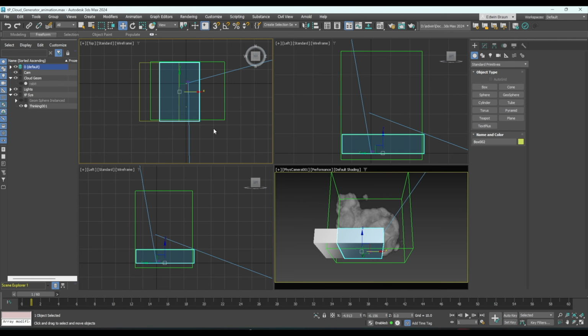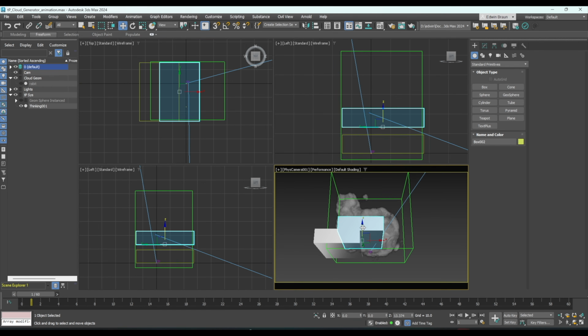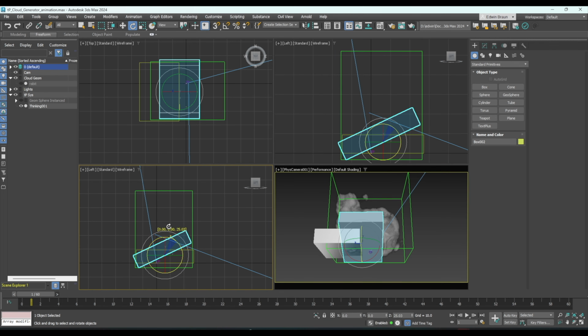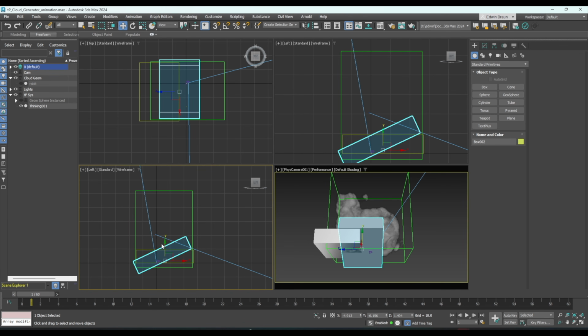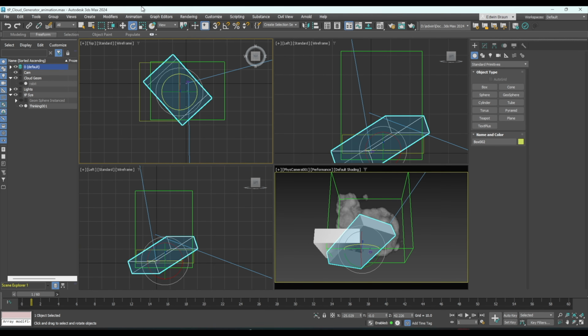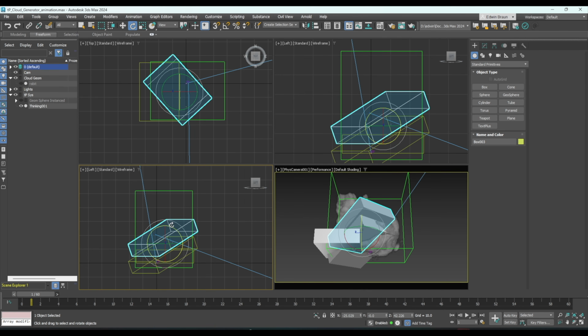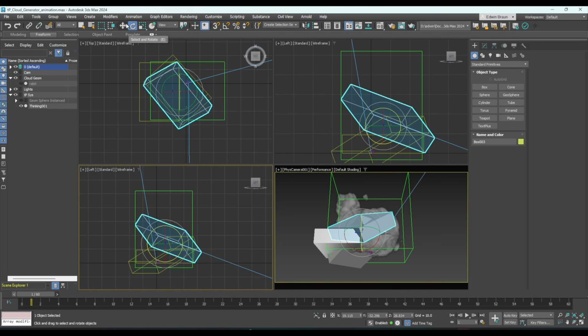I'm going to use boxes here, and I will just rotate them randomly somehow and do something like this, and also randomly rotate the box like this. And maybe we're adventurous and we'll just add another box. Let me just copy that box here, and we're going to just rotate the box something like that.